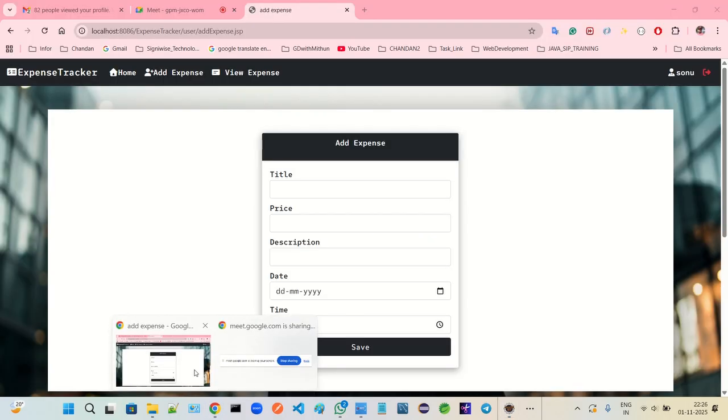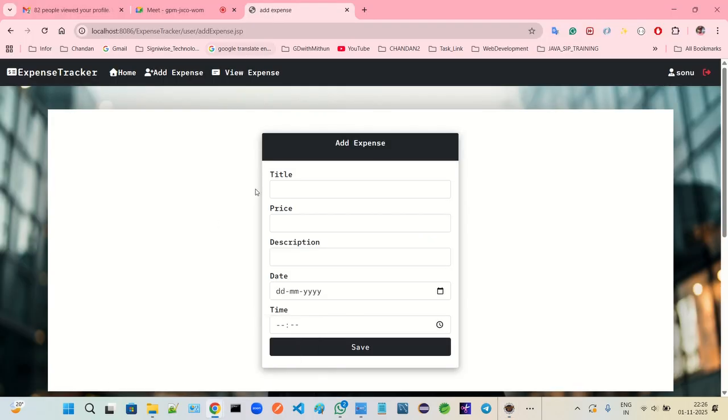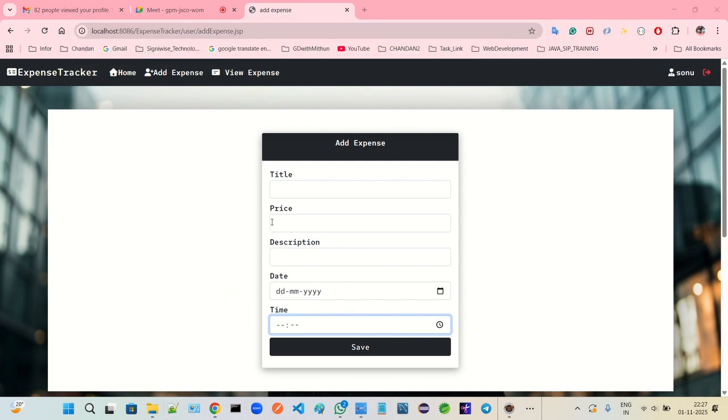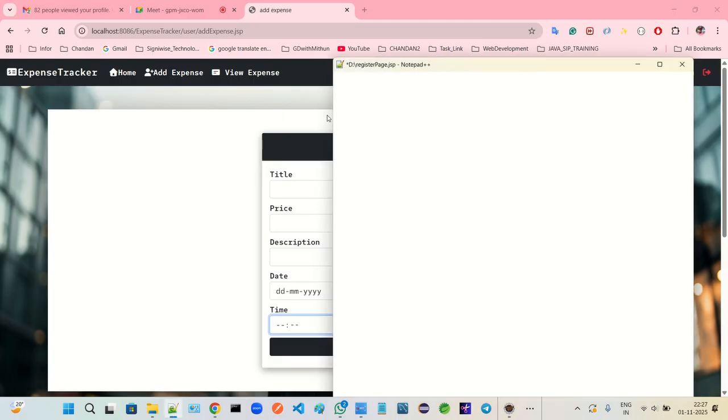From here, after saving, all these field details will go using the HTTP protocol. Where is that HTTP? Yes, you can see it here, it is HTTP. So let me press Control A, Control C, come over here and just print that address.